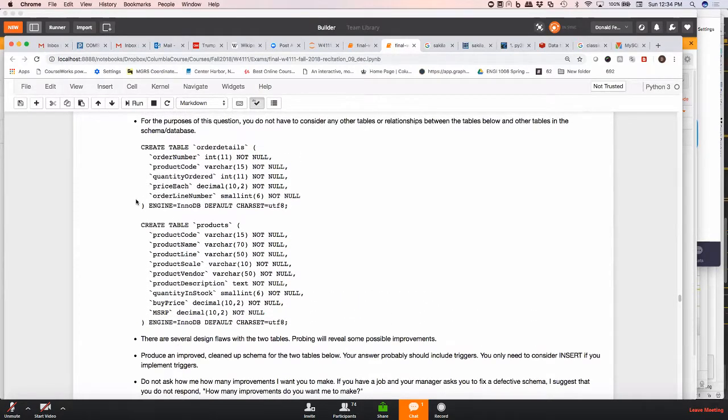So let's go take a look at this. All right. Order number looks okay. Product code probably looks okay. Quantity ordered, price each. So the types and the not null seem pretty good. The minimum I would do on this one is write an insert trigger, because the quantity ordered can't be -17. So my insert trigger would make it be at least 1.